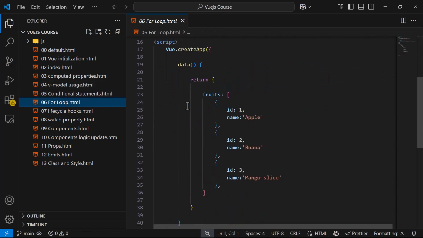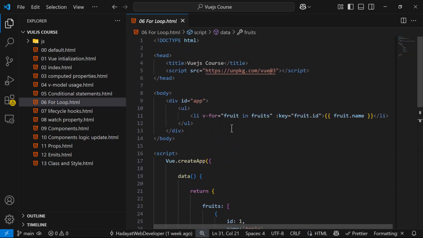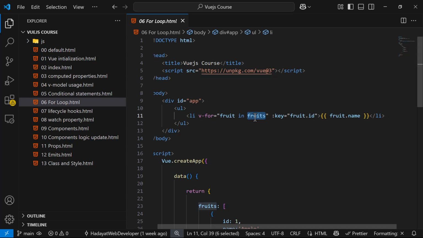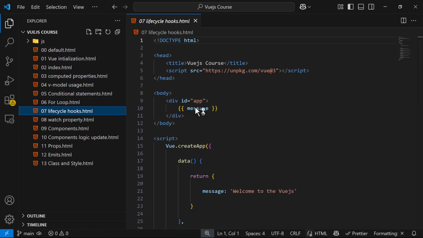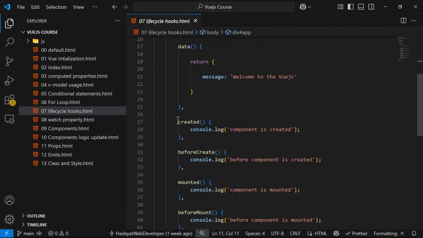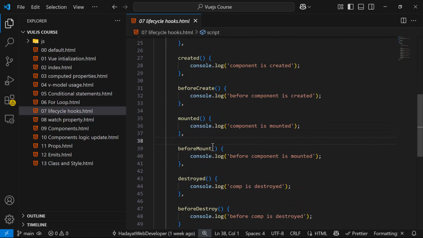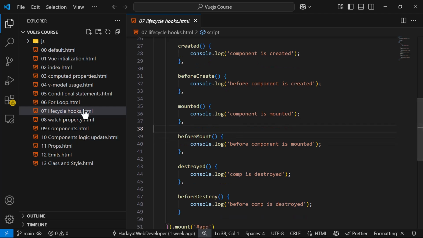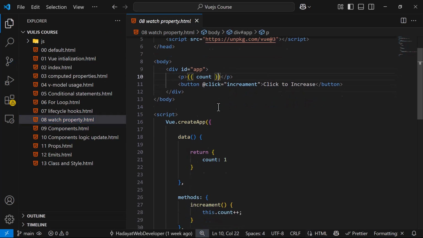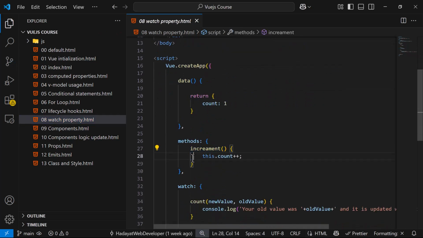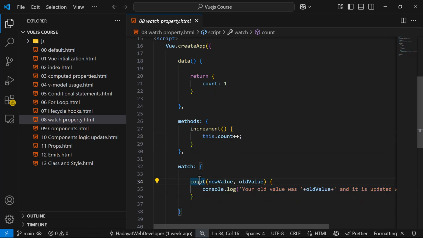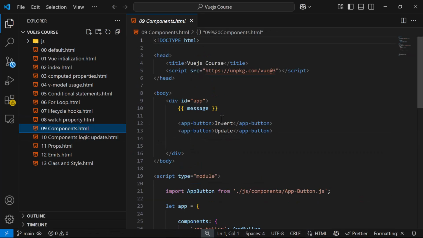Then we also covered the loop. Let's say we have an array and we want to print it, so we loop over the items and print each food name. The key is used for uniqueness. We covered lifecycle hooks: when the page is created, before create, when the page is mounted. So we can handle the different states of our component, such as when it is rendered. Then we added a watch property: when some value is changed, the watcher will look and do some action, telling you the old value and the new value.